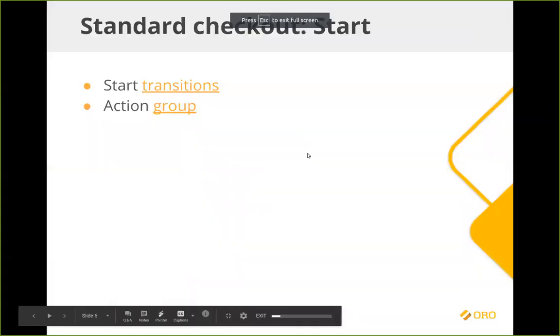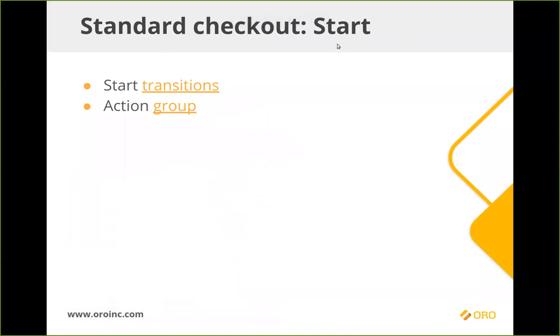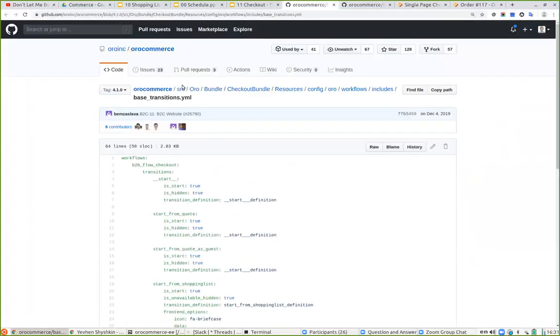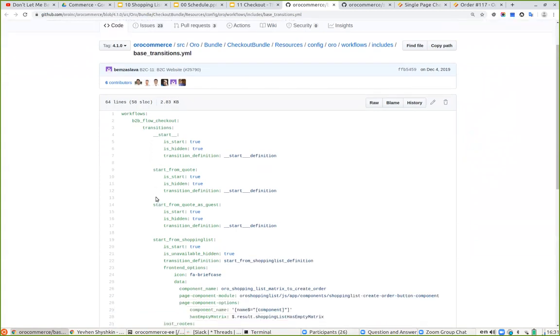Now let's go and see the configuration for each of the steps, each of the transitions one by one. So we're going to start from start and check our start transitions. Start transitions, let me remind you, is the special way to start our checkout. And just to remind you, we have several ways to do it.